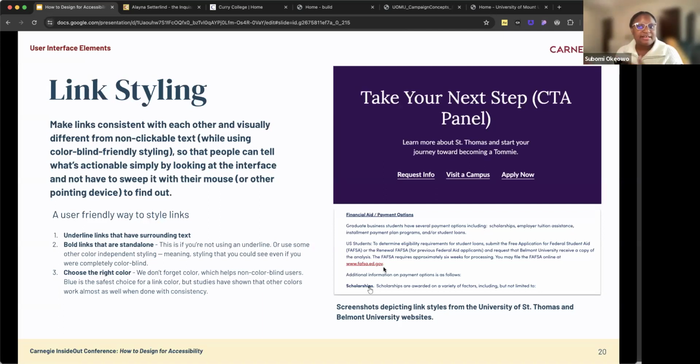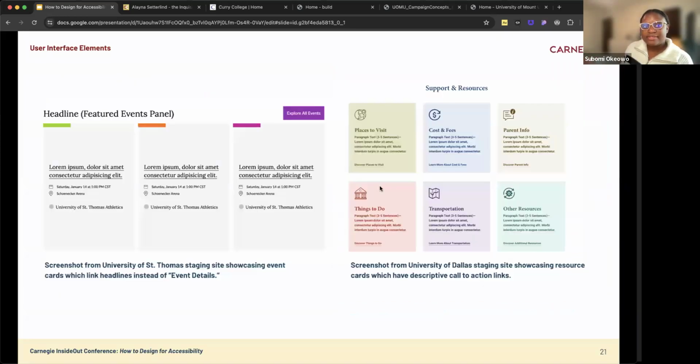If you look at the other types too, the request info, the visit campus, and the apply now, there's also something where you have to consider similarity. If you have a button styling, it has to remain the same across the site so it doesn't confuse users. The same goes for people using a screen reader: one button styling is not going to be announced differently from another button styling. One link styling.